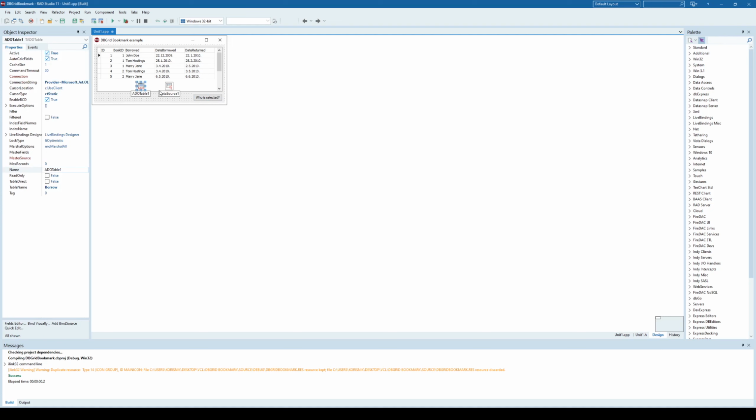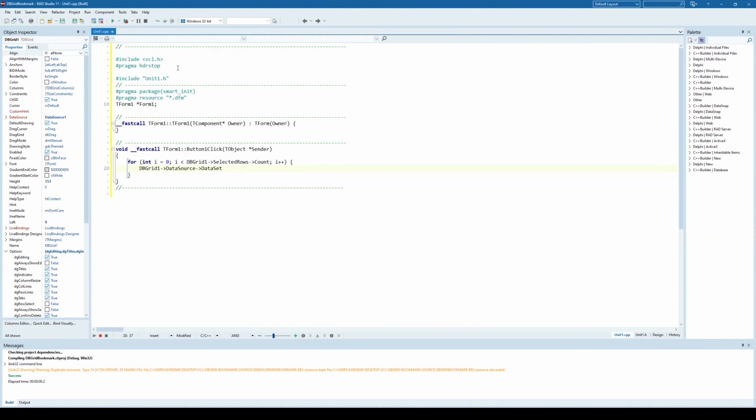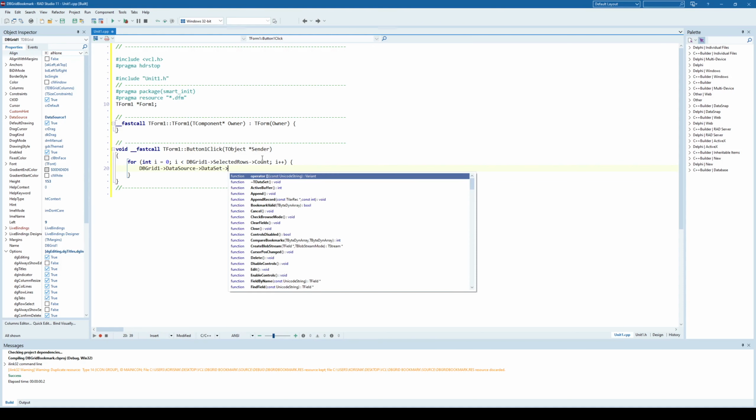But I'm not going to address it directly because maybe the data set in this database grid will be changed at some point, so I'm going to address the data set from the database grid. I'm going from the database grid that uses a data source, and that data source is linked to some data set. And bookmark.